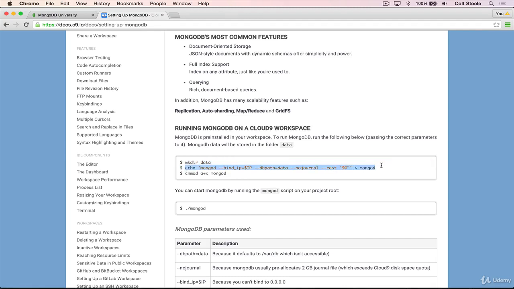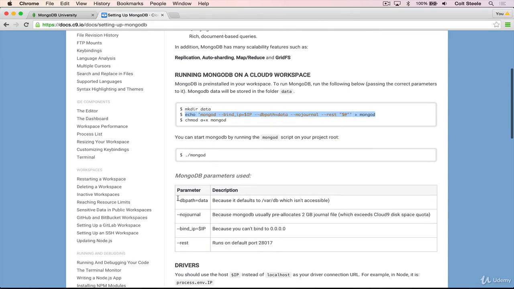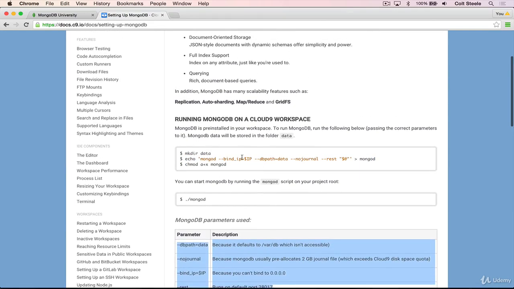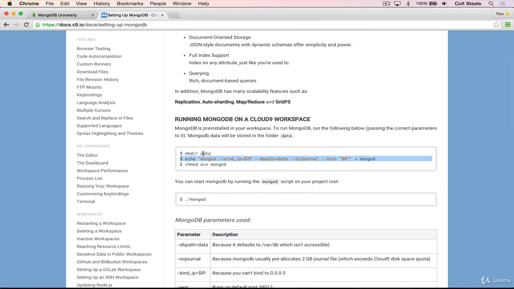You don't need to worry about what exactly it does. You can read more here, but again, it just is telling Mongo to use our new data directory. And then we have to run this third command here, which will help change some of the permissions and settings so that things work smoothly. So I'm going to go ahead and run that.